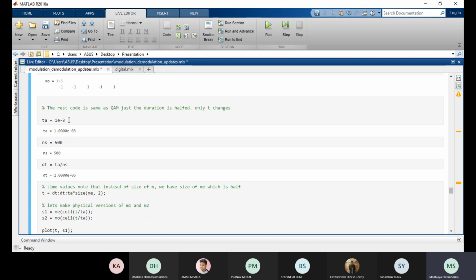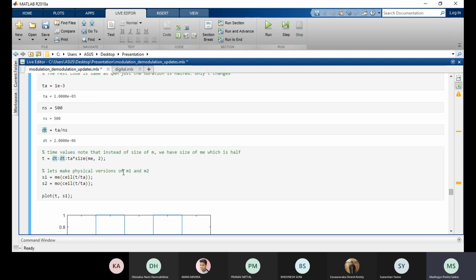So the pulse duration TA is 10 raised to the power minus 3, which is 0.1 milliseconds. The sampling rate ns is 500. So for the pulse duration TA, we will be sampling the signal 500 times. So dt, which is TA by ns, is the sampling time. Again, we are taking the matrix which represents the instants at which the signal will be sampled. First it will be sampled at dt, then at twice dt, and so on till it reaches TA times the size of the message signal.